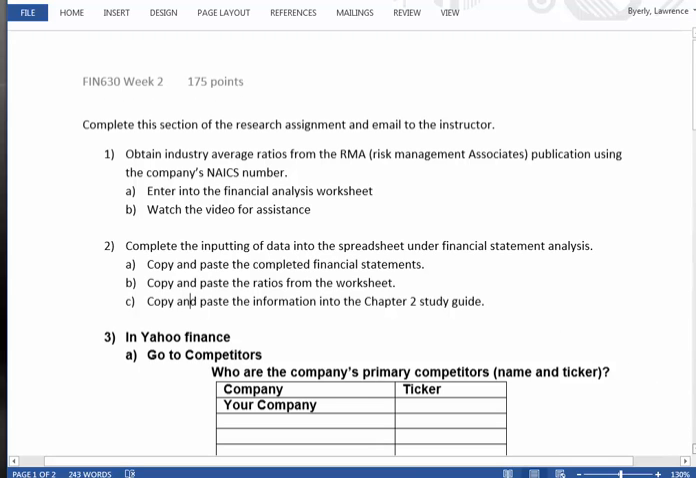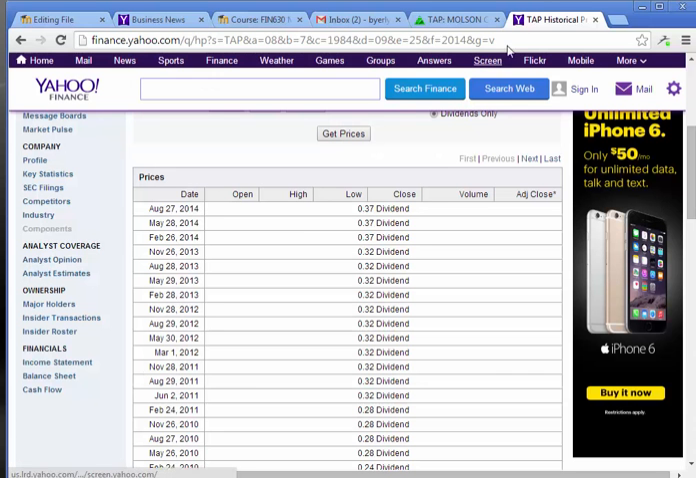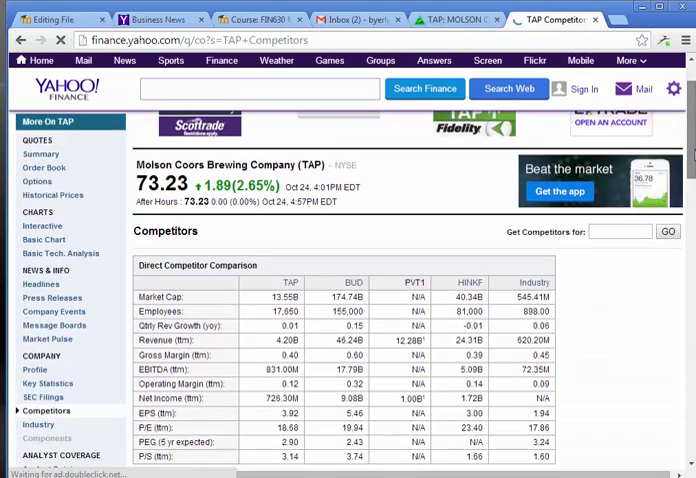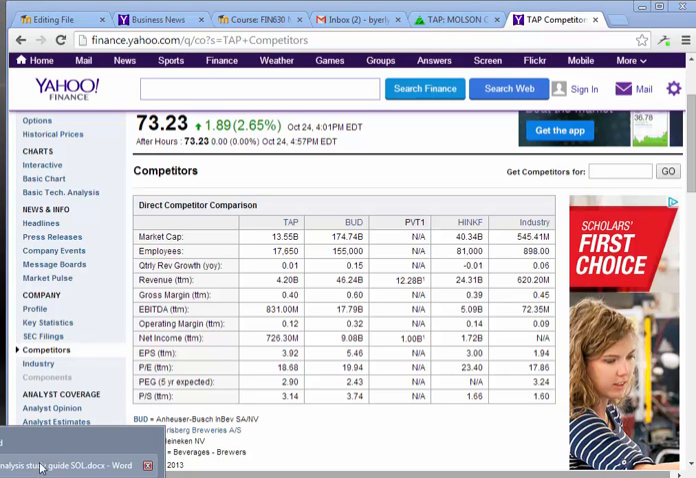In addition, some other things I would like us to do is a little bit more exploration. Again, in Yahoo Finance, I would like you to go to the competitor section for your company. There's some information about direct competitors. I want you to identify who they are. Some of them are going to be private. This is a private company. So if you look down here, this private company is actually Carlsberg Breweries. So you can usually fill in the names and then fill in the table that's in this study guide.